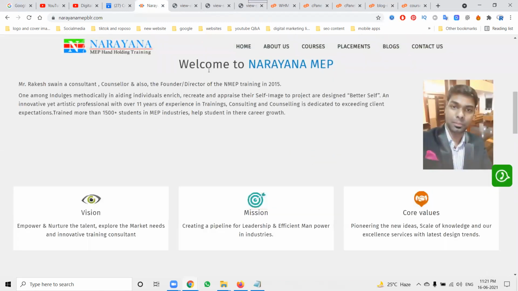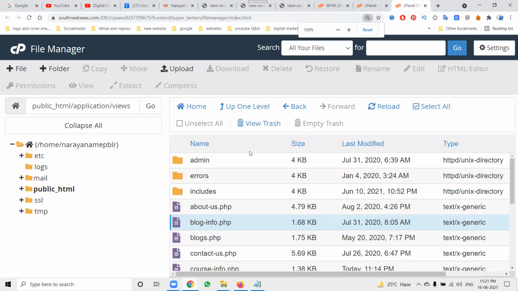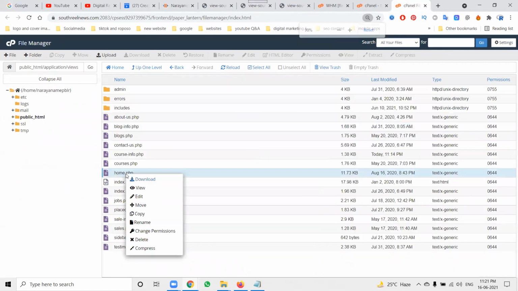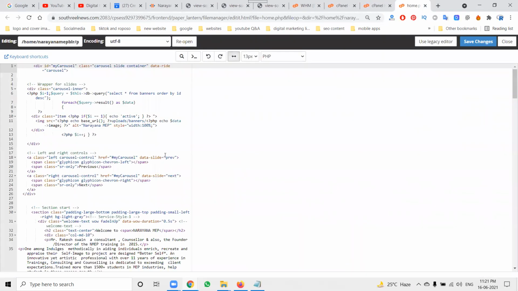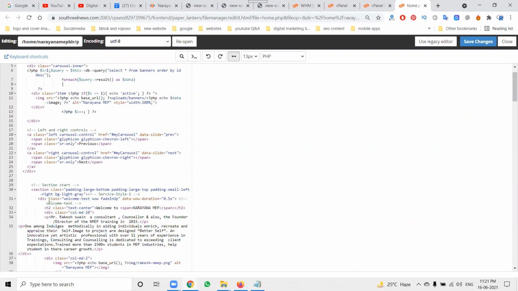Here, it says welcome to Nara MEP. We can put the H1 tag on it. So we can go to the home page option. The H1 tag is a mandatory field. If you forget the H1 tag, you will face problems for your website. So the H1 tag will be used, close with the H1 tag option.